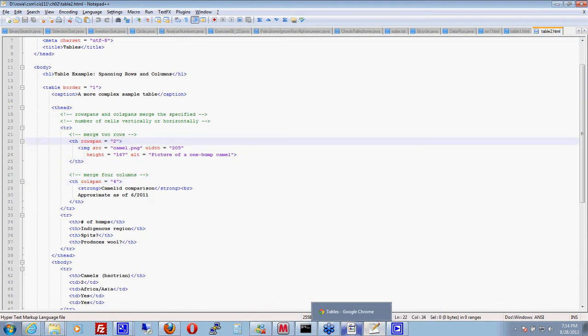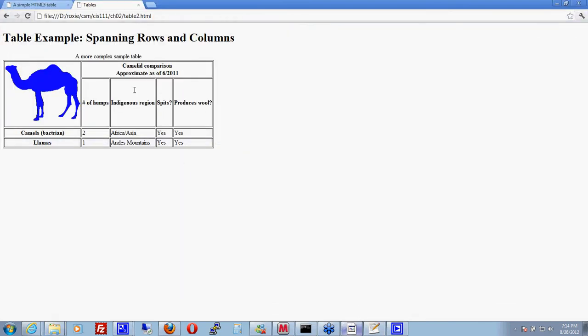And if we take a look at it, here's where it spanned 4 columns: 1, 2, 3, and 4. Here's where it spanned 2 rows to give you the image. And then the rest of these, I think, are just normal cells. So it's kind of like Excel where you can merge and split cells. It's almost like that.